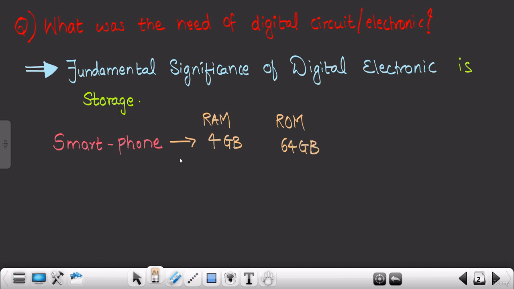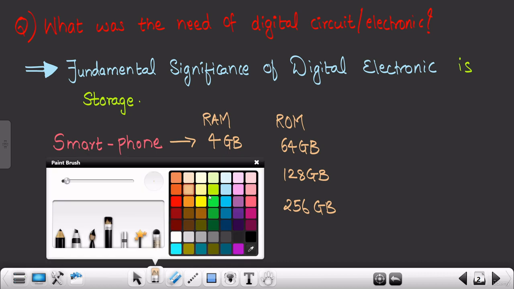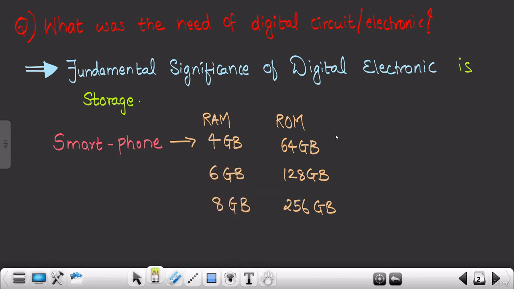Maybe some of you may have 6 GB and 128 GB, this particular configuration. Maybe some of you may have 8 GB of RAM and 256 GB of memory. That means, as I'm going down, I'm increasing the storage, right?